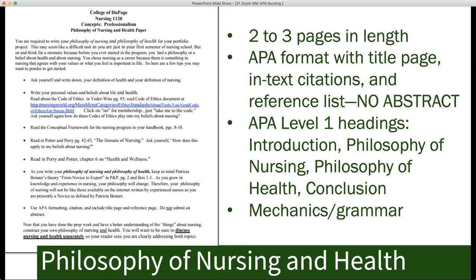Okay. So this is again the assignment sheet that we have for the philosophy of nursing and health. I don't know if it's changed at all. Julie, does this look the same as what they have? It is, yes. Okay. So this is 2 to 3 pages in length. It is APA format. It has the title page, in-text citations, and the reference list. It does not include an abstract, which a lot of APA papers will include. And it has level 1 headings for introduction, philosophy of nursing, philosophy of health, and the conclusion. Again, all of these headings are available to you and already in the template that is specific for nursing.